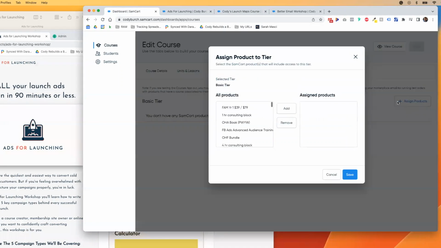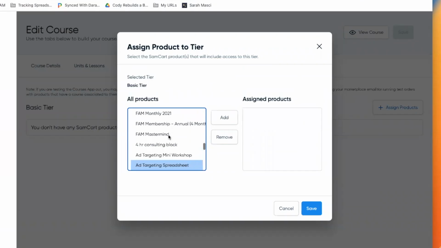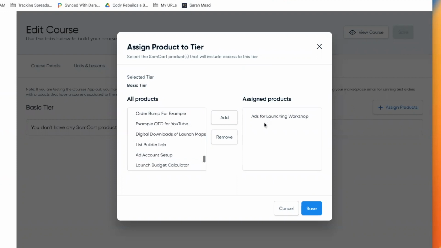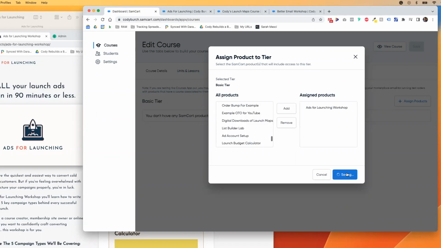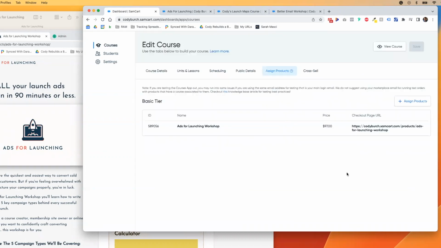I need to assign products to this. So I need to go find the ads for launching product that's in here. Ads for launching workshop. So anybody who buys ads for launching workshop has now been automatically given access to this course. And that's for going forward. This won't automatically retroactively add people to this course, but I've assigned products there.